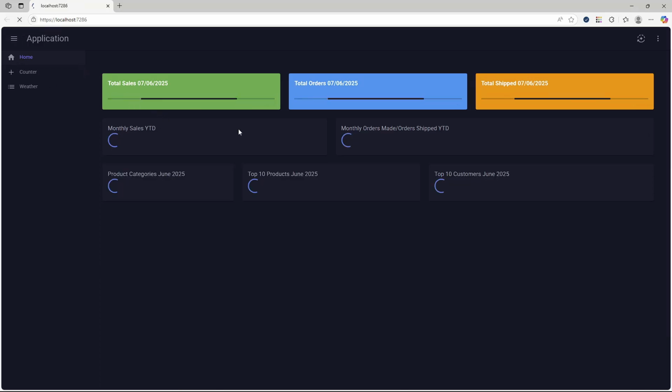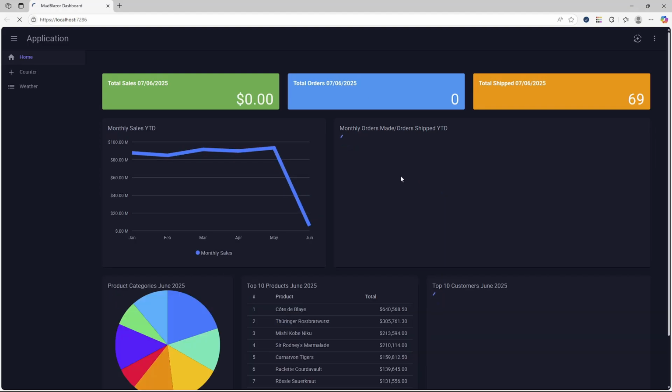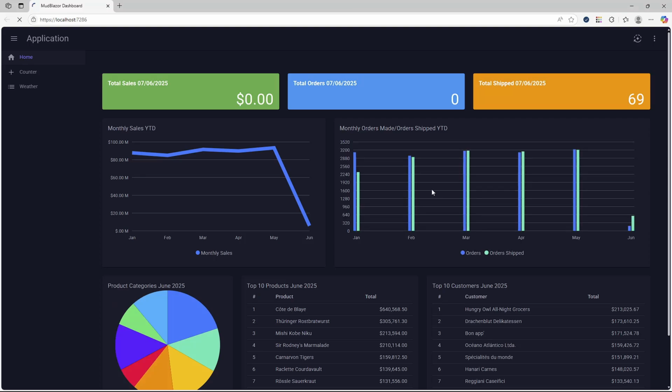If we refresh again, you see that there's no more flicker, and the progress on each of the sections is being shown as they load. So that's one way of fixing, or a workaround for, this flicker issue.